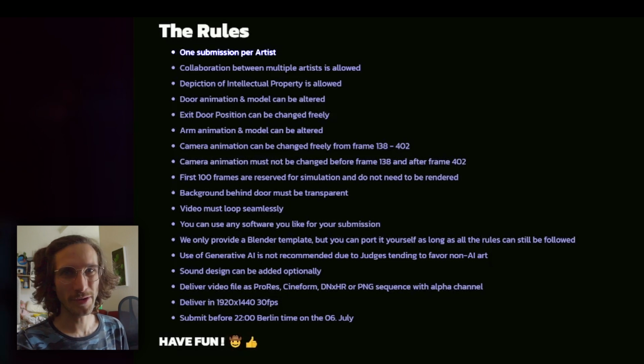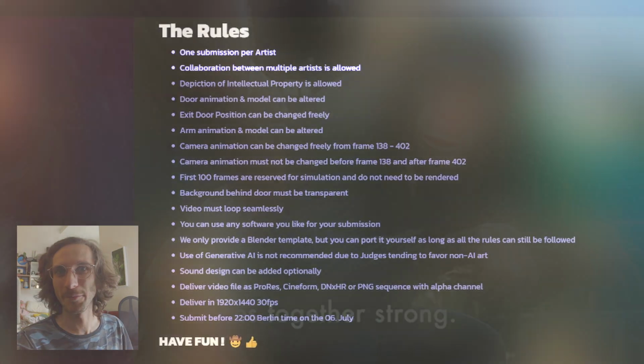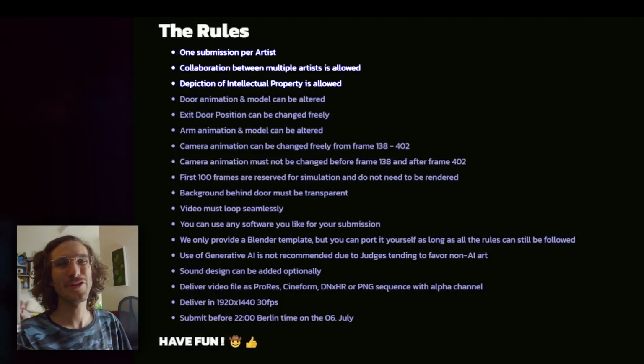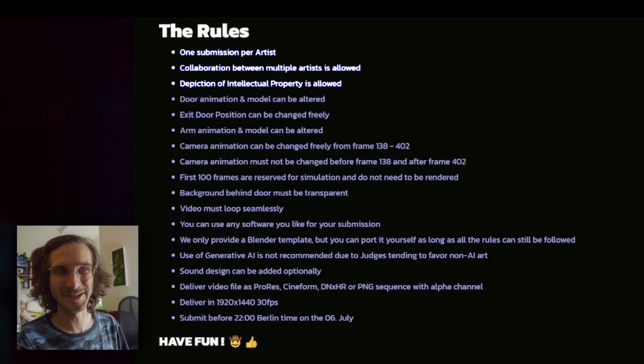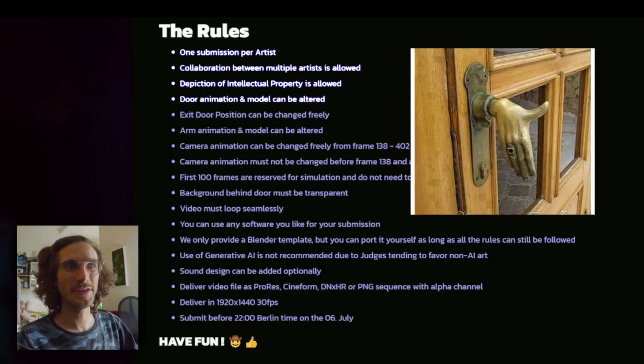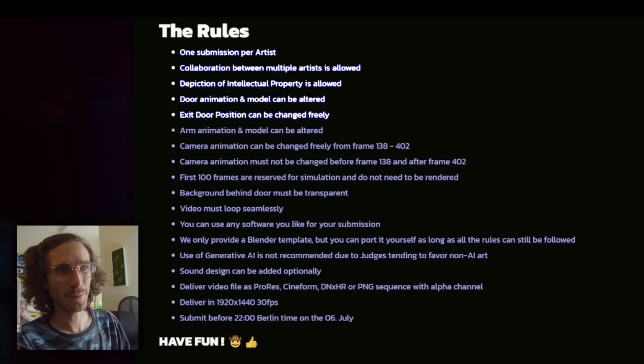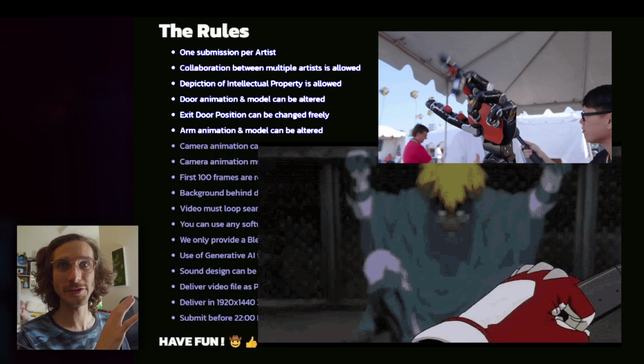Okay, let's look at the rules now. You can only submit one piece, so when you submit, make sure it is your final version. Collaboration between multiple artists is allowed, so you can get help from your friends creating your scene. Depiction of intellectual property, like pop icons such as Marvel characters or Mickey Mouse, is allowed, since this is transformative work. The door animation and model can be completely altered. The exit door position can be changed freely. The arm animation and model can also be changed.